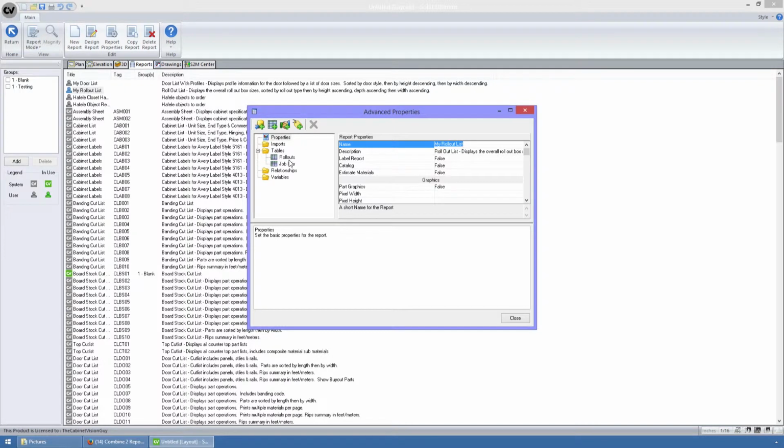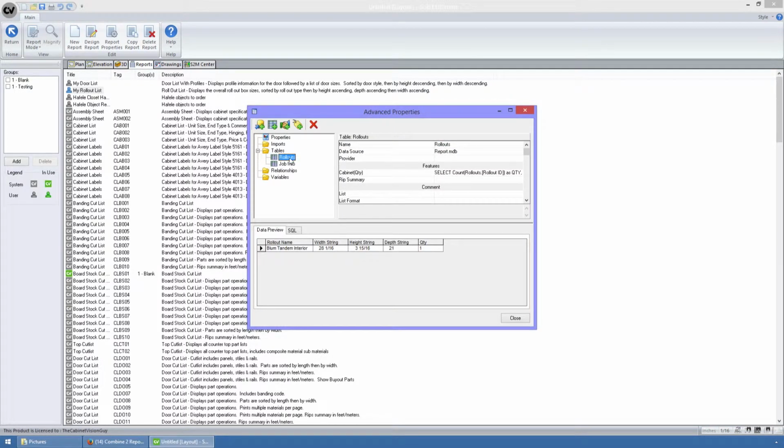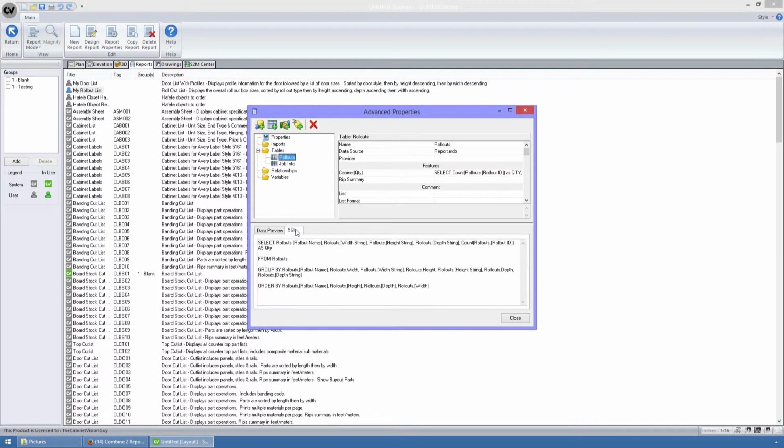So the first thing we want to do is make sure my rollout list is selected and click Report Properties. Then we're going to go to Rollouts table. We're going to change over to the SQL tab, and we're just going to make sure this is all highlighted. So I'm going to press Control Home on my keyboard, then Control Shift End to highlight everything in the box, and then once again Control and this time C to copy it to my clipboard, the Windows clipboard that holds all the information that we copy.